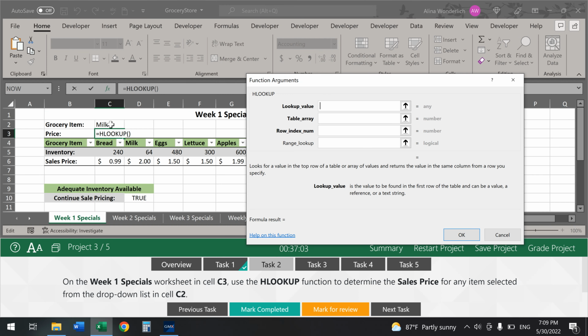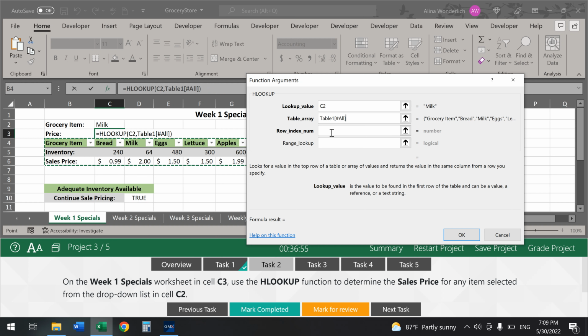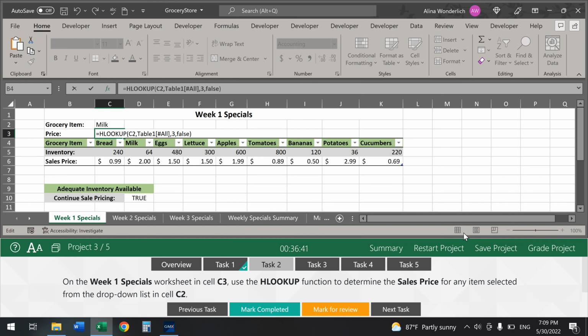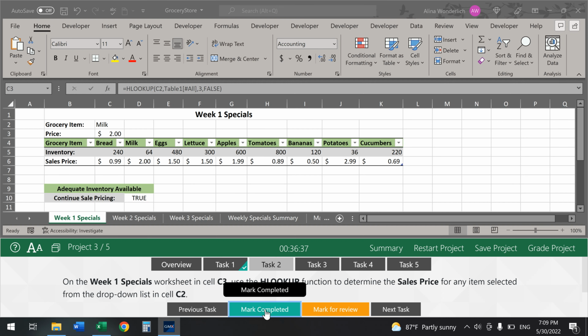What are we looking up? We're looking up this item. Where are we looking? Milk. We're looking up milk in this table, and we need sales price, which is located 1, 2, 3 in the 3rd row. And we want an absolute exact match, which means we have to write false. And it's correct. Completed.